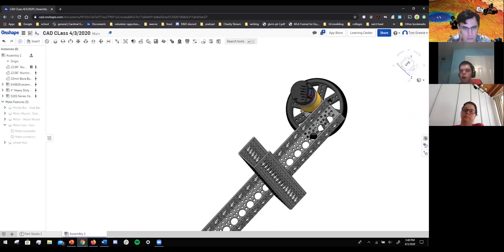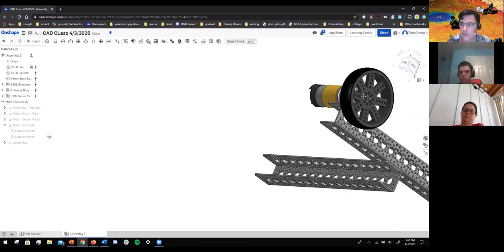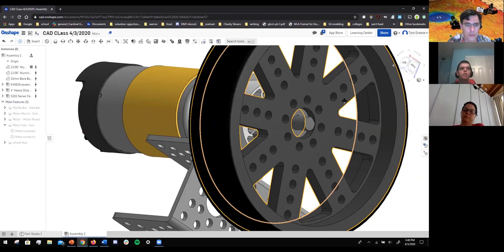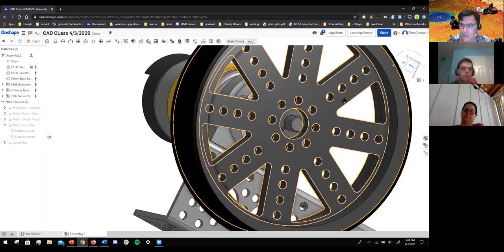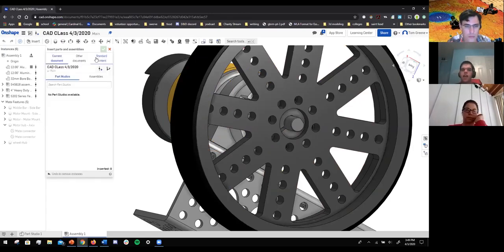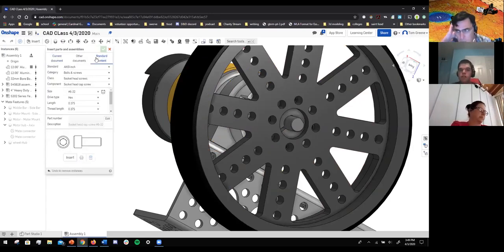Screws are an often overlooked piece of the model, but they're really useful to put in the models because it means you can see, is there enough room for the screw head? Is the screw actually accessible? Things like that. So to put in screws, we're going to use that standard content tab that I sort of skipped over earlier. Standard content is where you can almost generate parts.